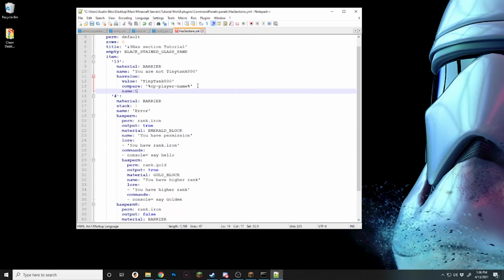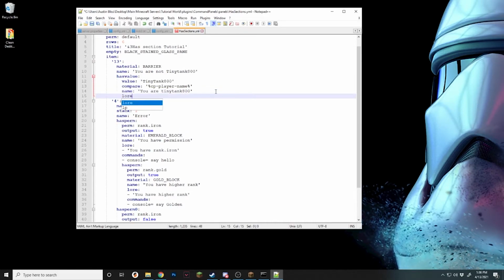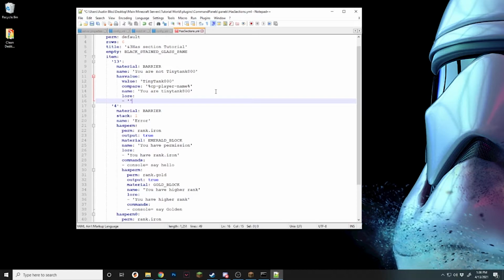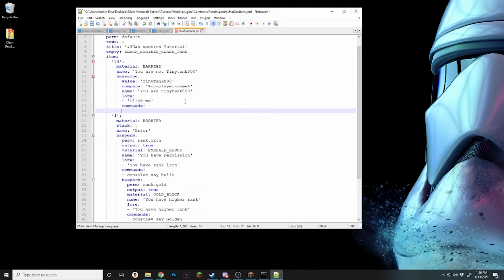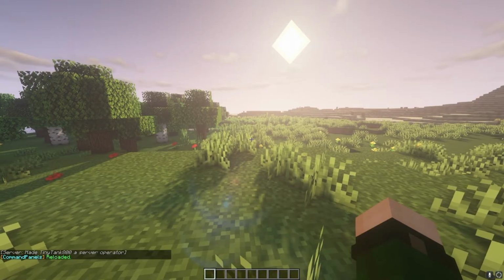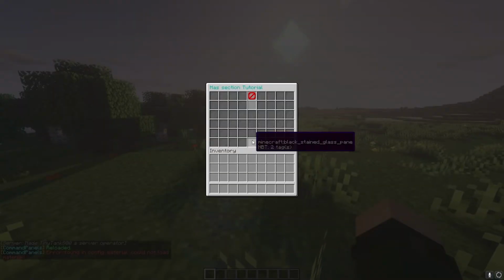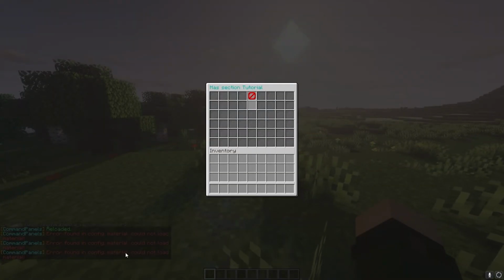So we're going to give it a name of you are tiny tank 800, lore, click me. And we're just going to do the command of server equals, not server equals, console equals, say, hello tiny tank 800. So if we save that and we go back into game and we reload, now if we open the panel again, oh, I got an error.